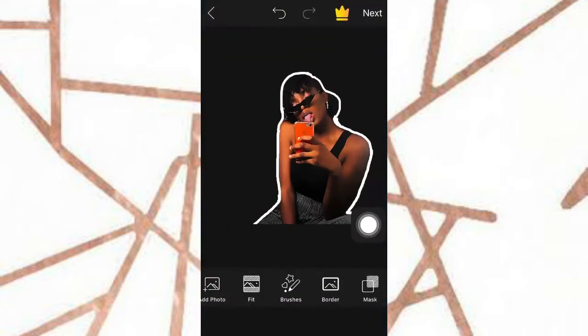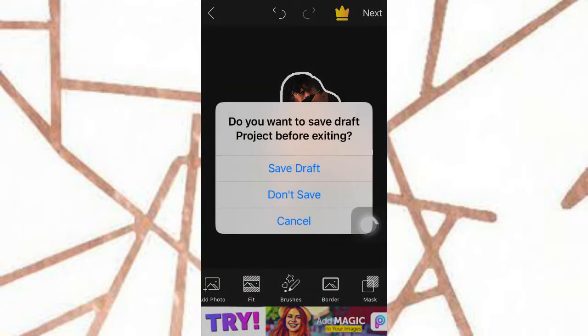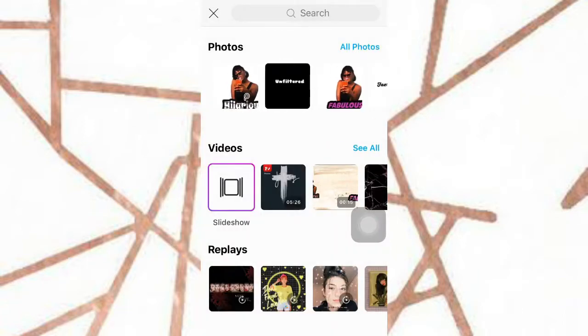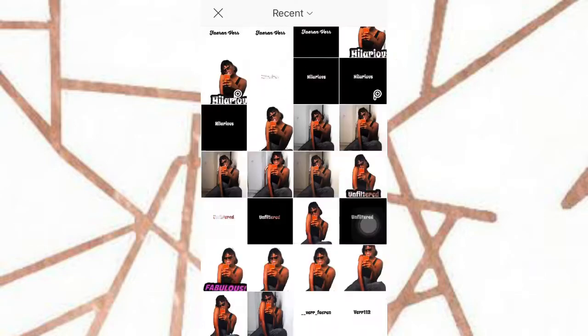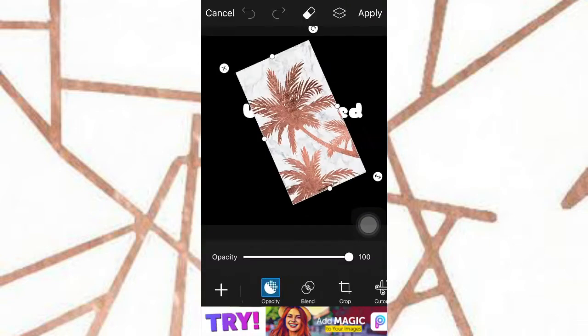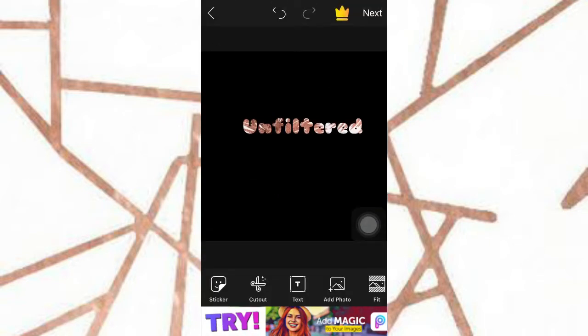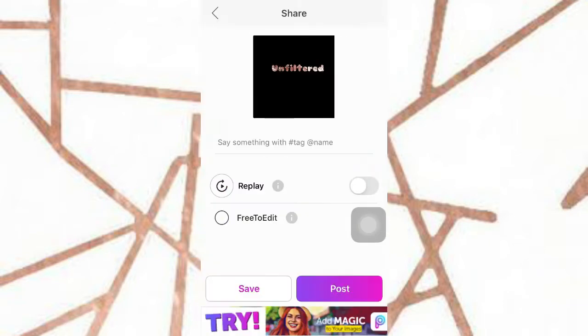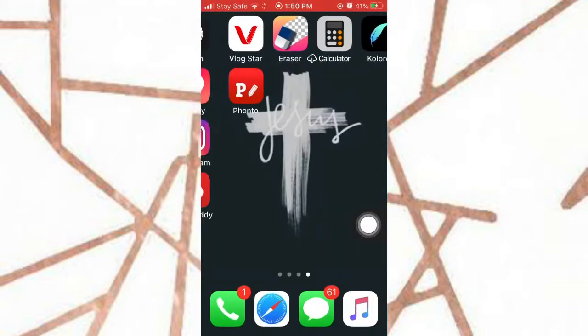I also want to make this unfiltered a different color, so what I'm going to do is pick that same picture I just got from Fonto and click on the add photo option in PixArt and pick any photo or any color I want and blend it in and save it. That's going to give me a sticker on its own.